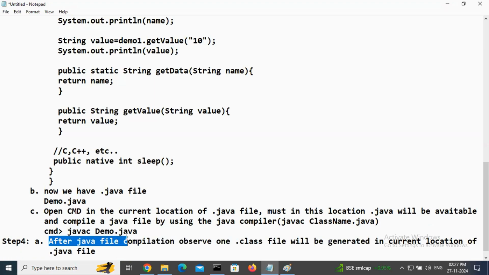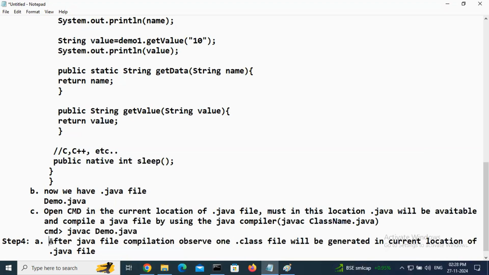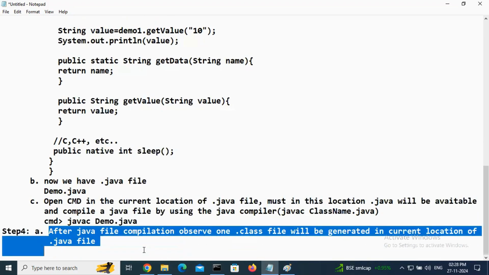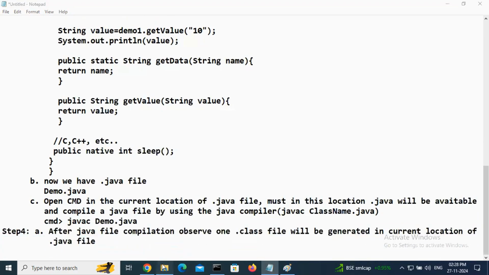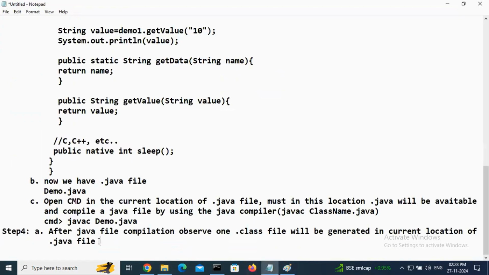Here it is most important. After Java file compilation, here javac space demo.java. After running this Java compilation command, observe one dot class file will be generated in the current location. See, observe, this is the Java file, demo.java. After running javac space demo.java, one class file will be generated. This is the important point.